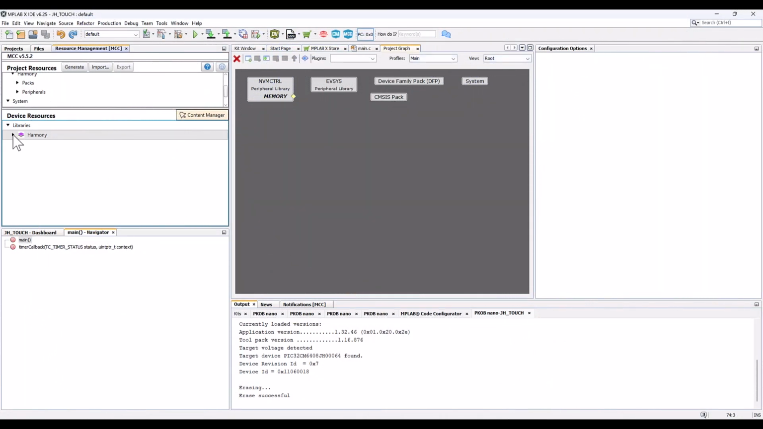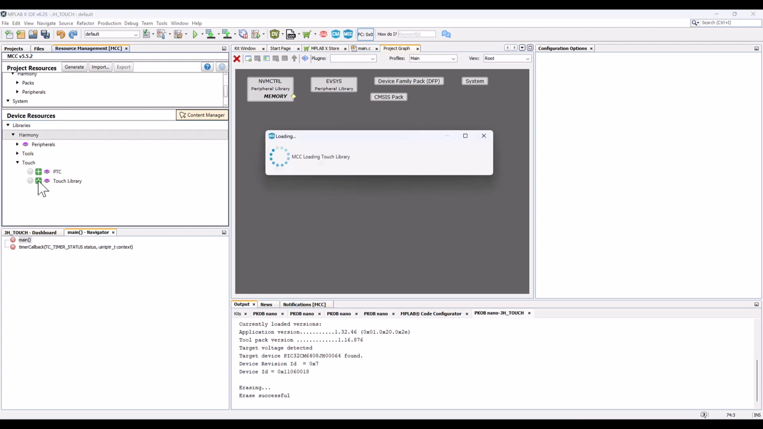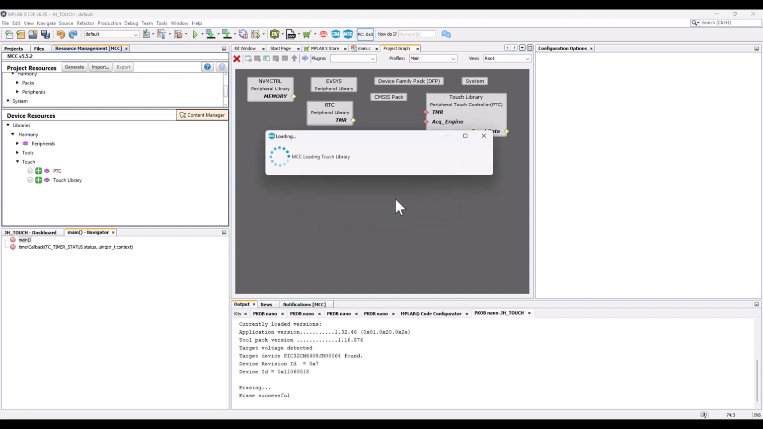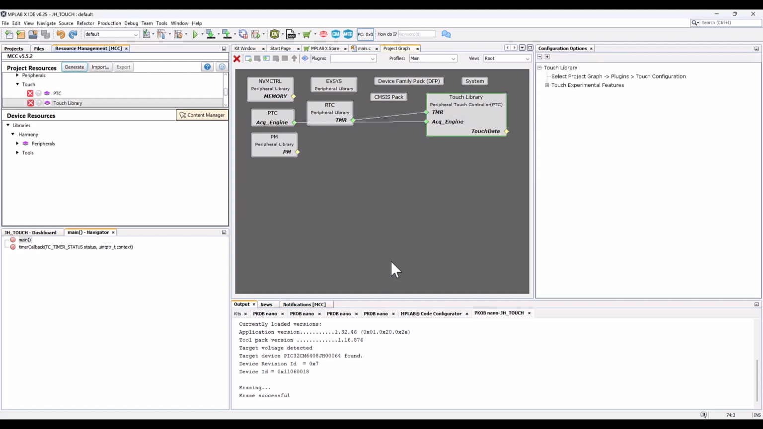Here we are back in our project workspace. For the touch libraries, it's going to be super simple. You just have to add the touch library. If you don't already see this option, you may have to click on our content manager here and add it yourself. It's going to be under Harmony 3 touch libraries, or just touch. It may take a second to load, but it will add in every module that you would need for the touch libraries.